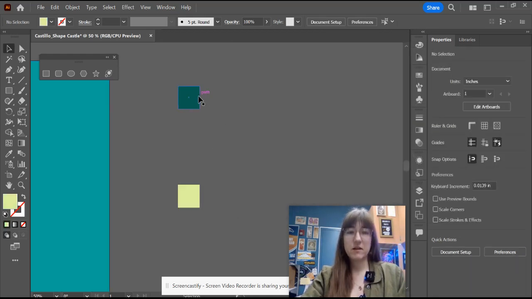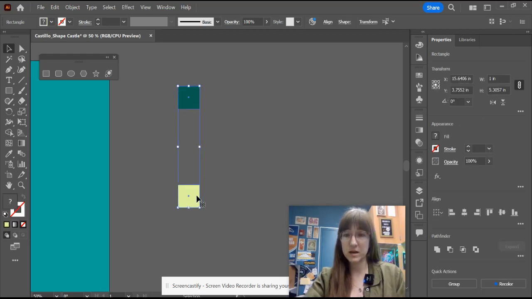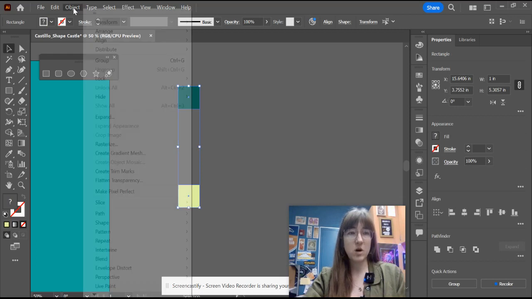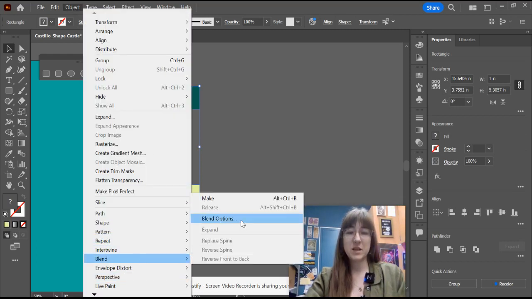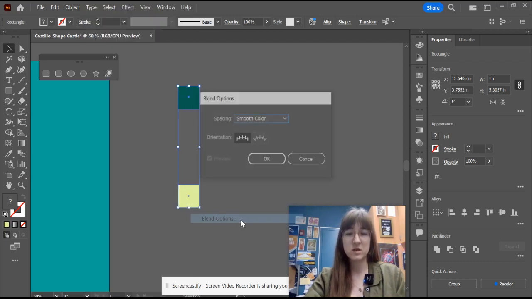Okay, so now I have my dark color and my light color, and now I'm going to use the blend tool to automatically make a color scheme that I could use. So I'm going to click and drag over both of those squares, and then I'm going to go up to Object, Blend, and then Blend Options, because I want to change the options for the blend tool first.